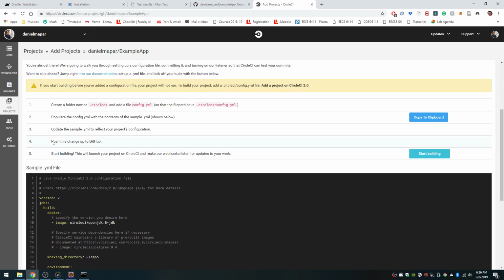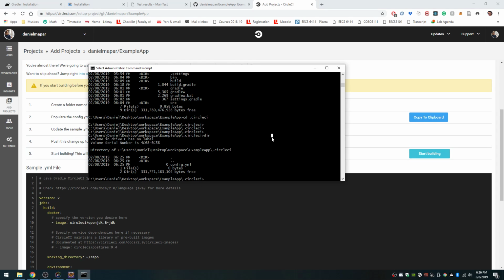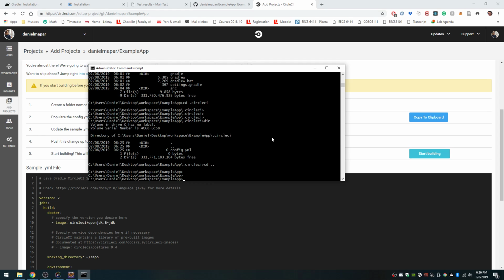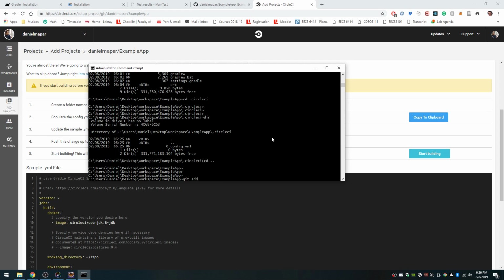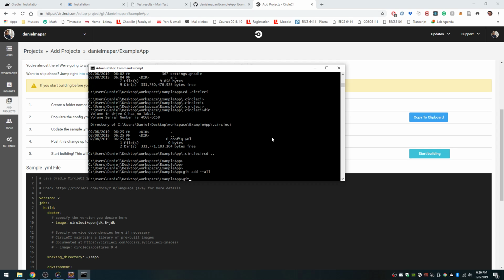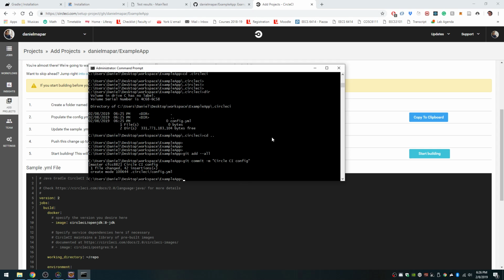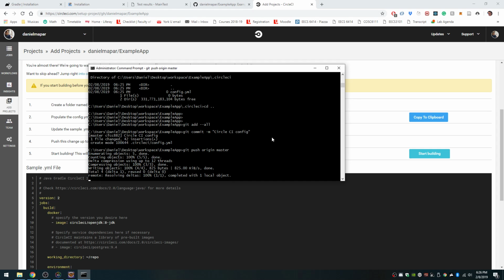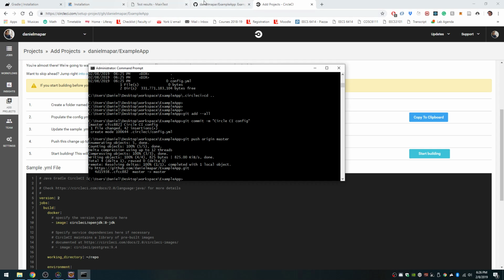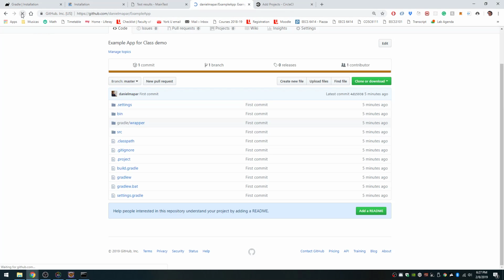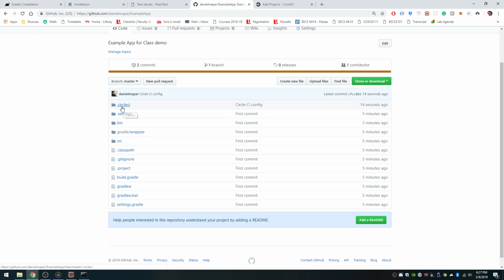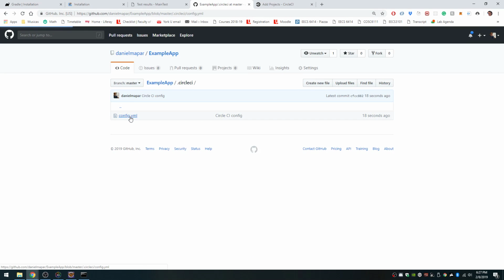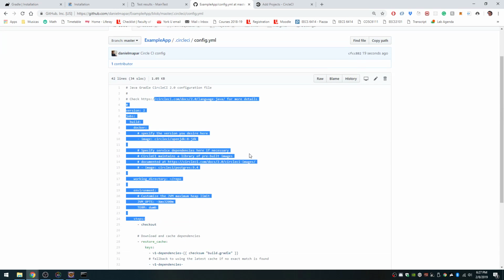Okay, great. And then we need to push that file to GitHub. So we're going to just go back here. And we're going to call git add all, commit, Circle CI config, and git push origin master. Okay, great. So now if I refresh my Git repo here, I can actually see that I have a Circle CI folder. Inside of it, I have a config.yaml file, and here's the file.